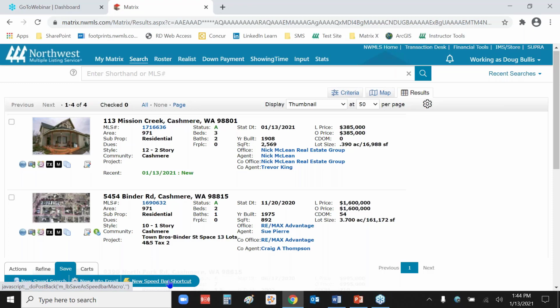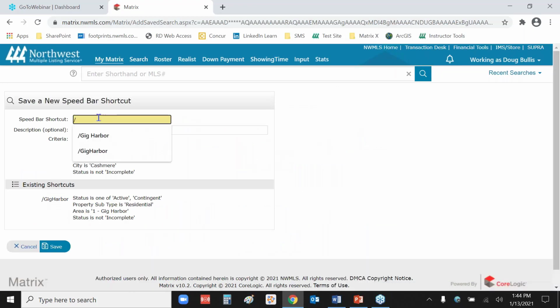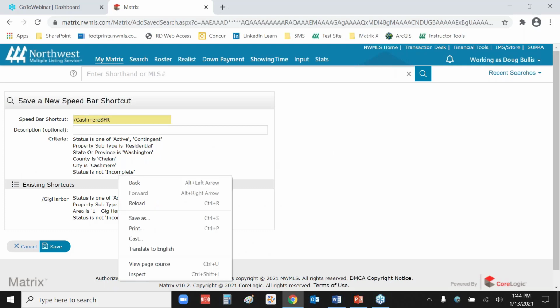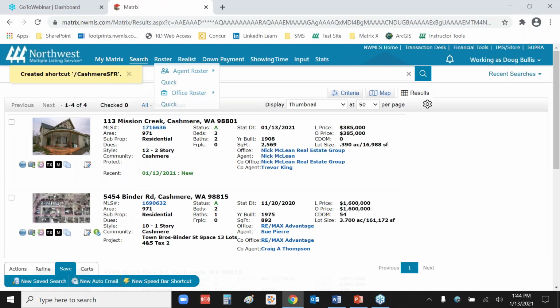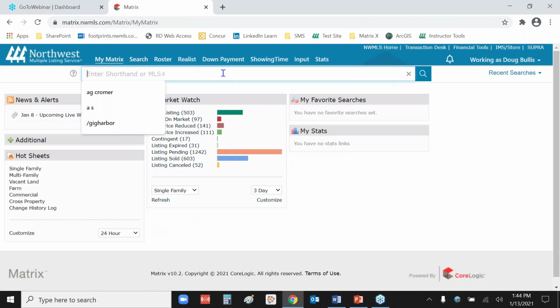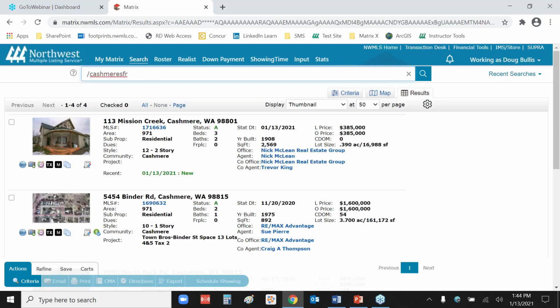So I can go down here, save this as a speed bar shortcut and call it Kashmir single family resident. It doesn't like spaces or characters, different things in here. It only likes to have words in here like this. But I can go ahead and save that. And then later on, if I come in here, all I have to do is put my / Kashmir SFR and it'll pull up the properties that I need. Now, this is not just going to show you these 4 every time. It's going to show you even if there's new properties and things like that. But the speed bar shortcut's pretty cool.